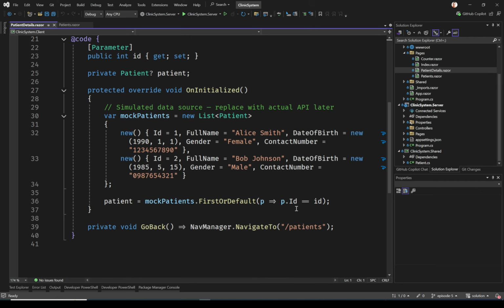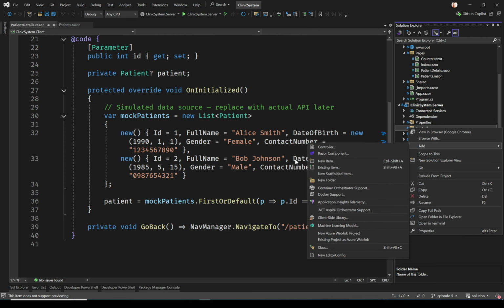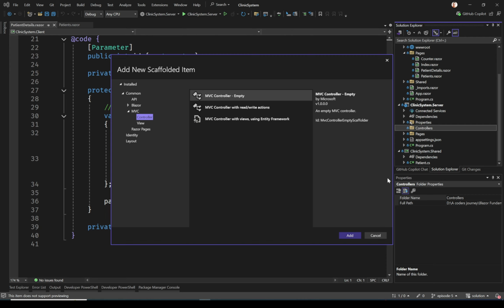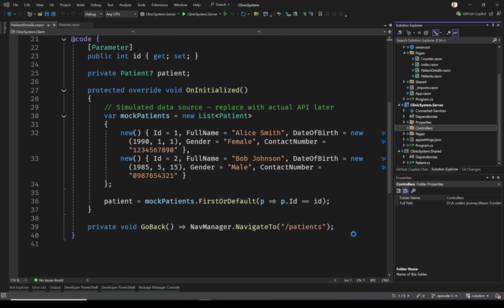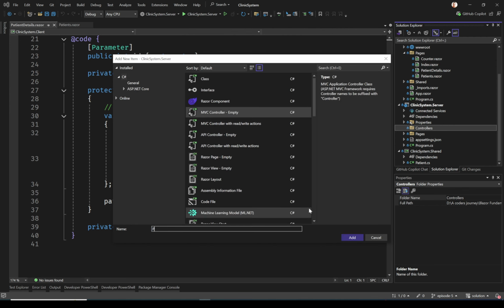So when you create a Blazor application using the template that Visual Studio provides, you get a controller called weather controller, which is going to return some hard-coded data about weather forecasts. I have removed that, and I am going to create a controller called patients controller. And if you want to know more about controllers, of course there are other playlists on the channel that you can watch.